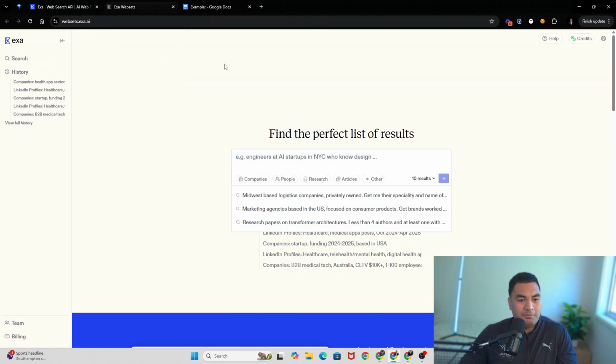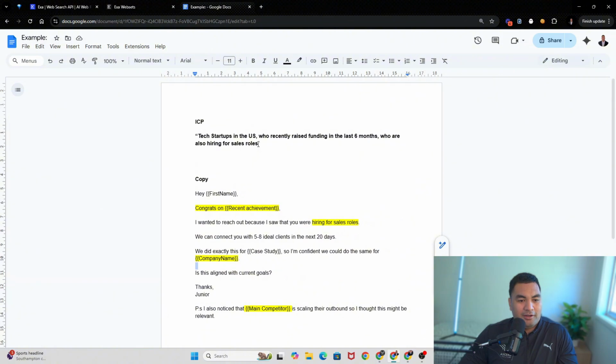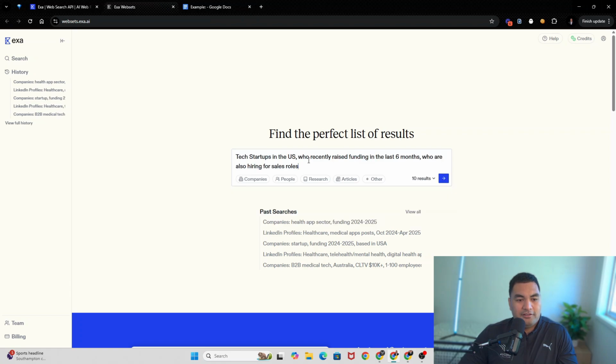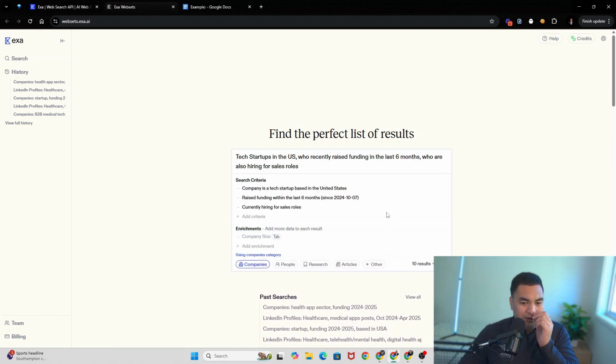Let's go into Exa web search, and it's as easy as just typing in who you want or what you want to find. So I'm going to copy and paste this in here, and let's just do 10 results. So: tech startups in the US who recently raised funding in the last 6 months, who are also hiring for sales roles. If I click search, as soon as I click that button, it gives me, in point form, a confirmation of what I'm looking for.